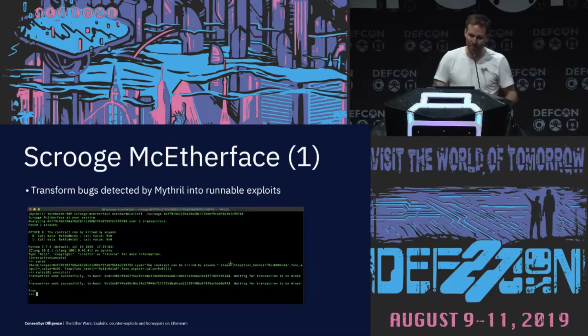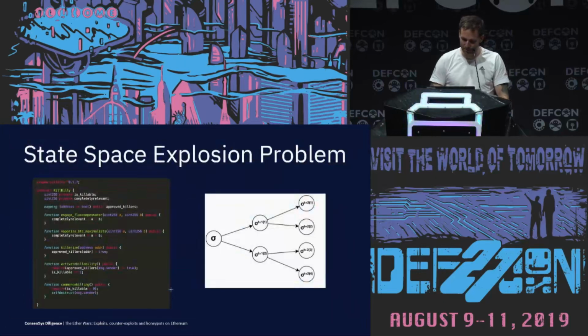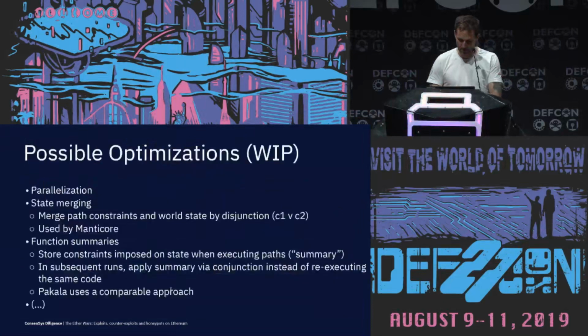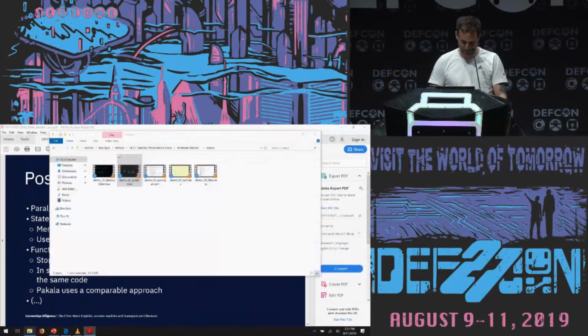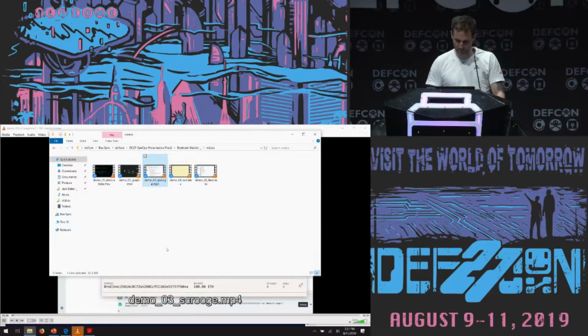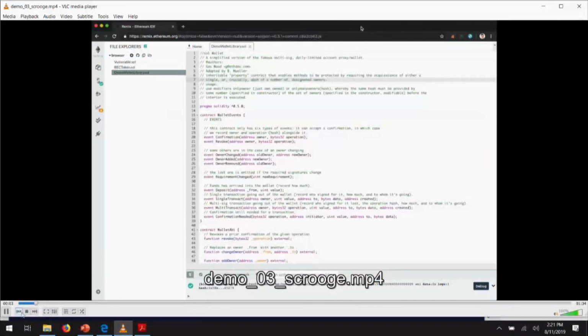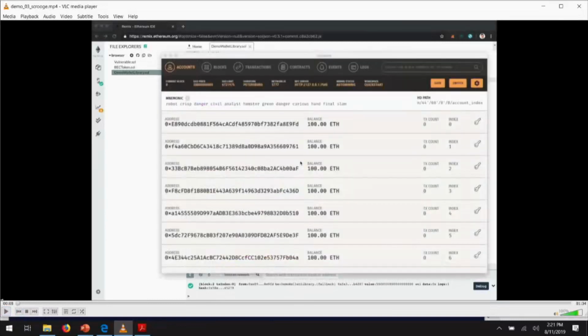Sorry, I'm a little bit over time, so I will very quickly show you a demo of Scrooge McEtherface, which is the next tool. What this tool does is it takes the exploit transactions created by Mithril, and it just sends them to the blockchain. And it gives you an interactive CLI where you can tamper around with the transactions a bit.